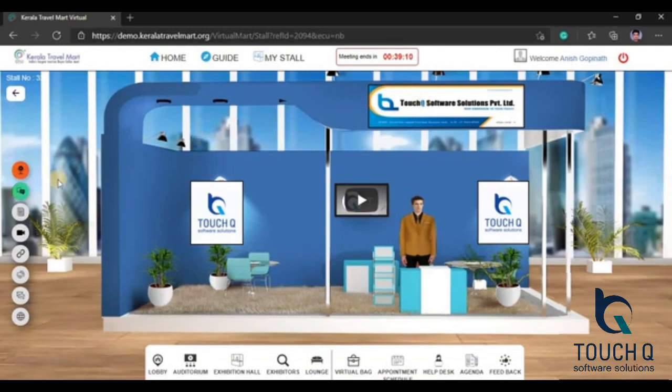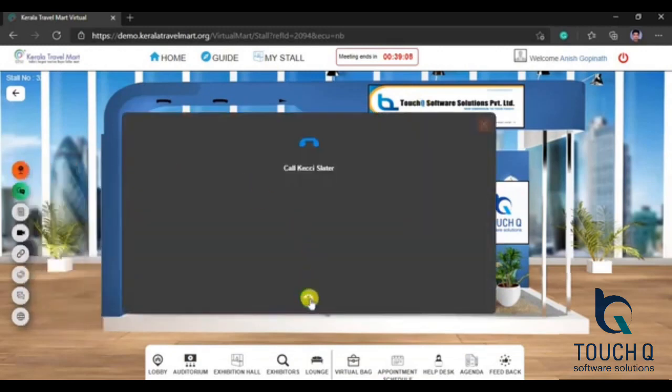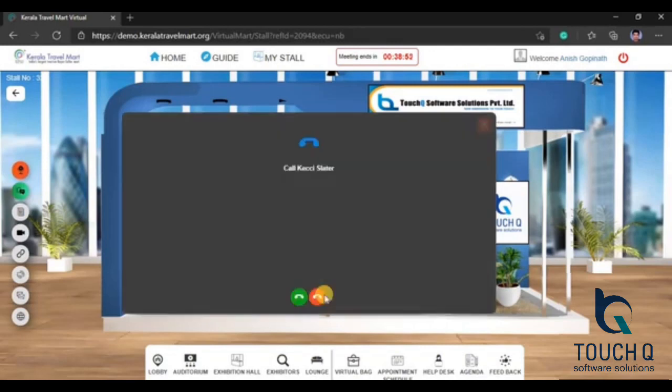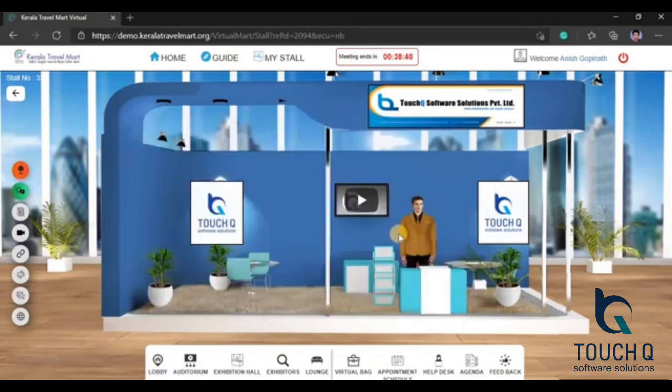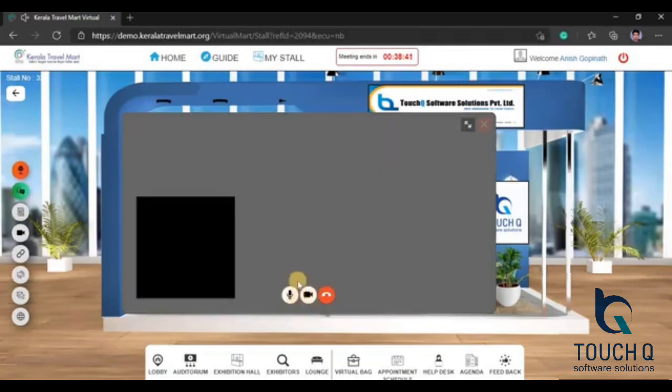And you can start the video call by clicking this video chat option, and you can start calling. Once the call is accepted by the other end, you can start a video conference, and after that you can drop the call. Or in case you are receiving the call, a ringing option will come, and you can click on the accept button to start the video call.